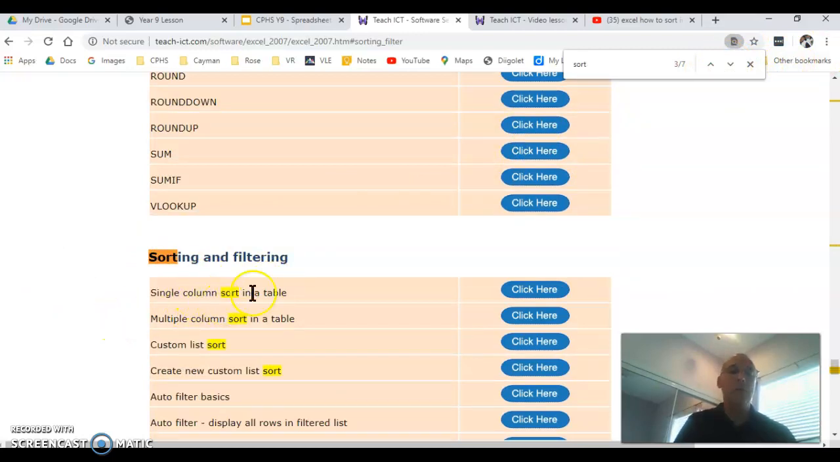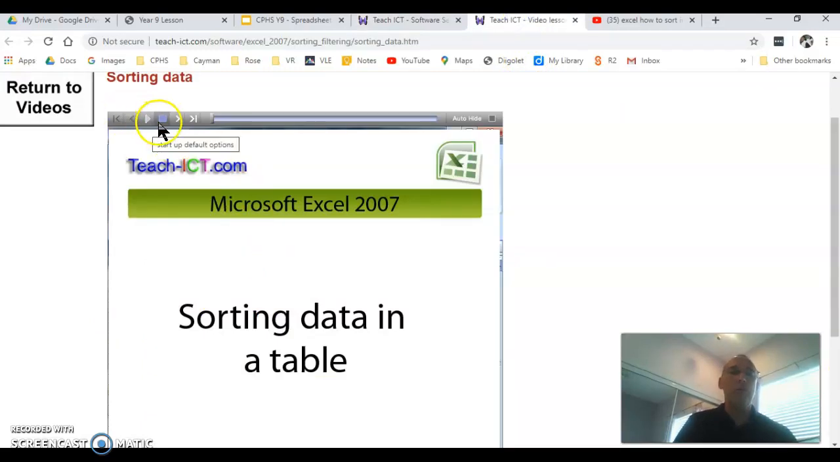A single column sort in a table. So that will help us. Click on that, the video opens. You watch it. You watch it twice. You click play, you click pause. It will play for you.